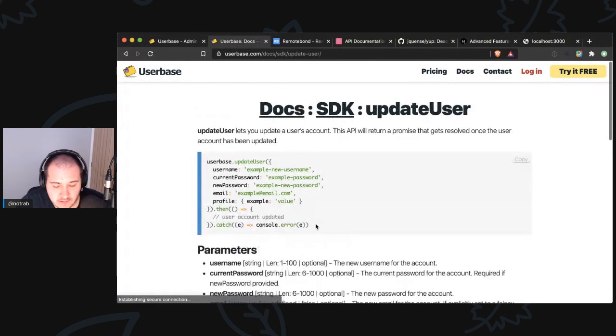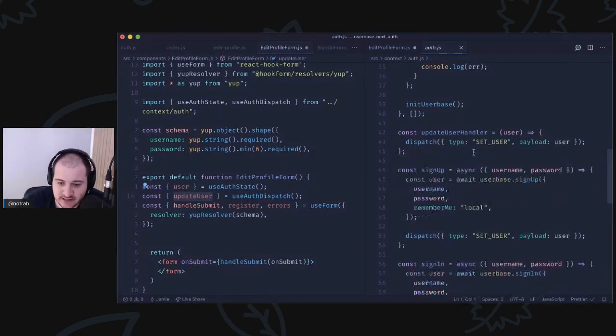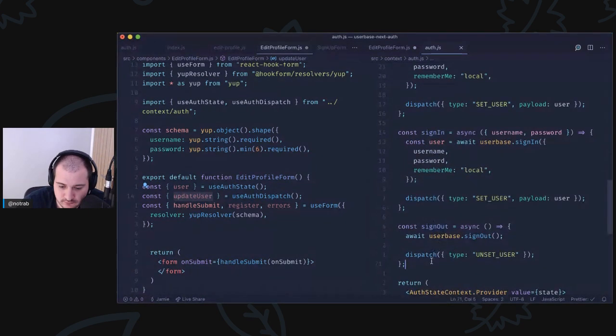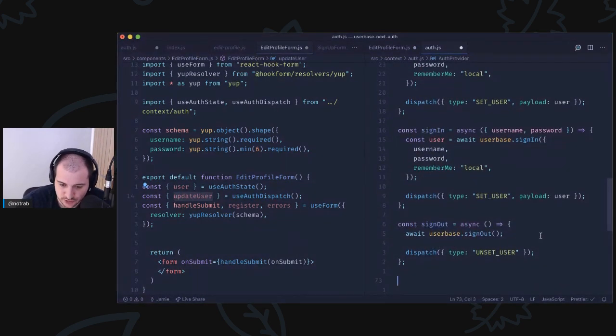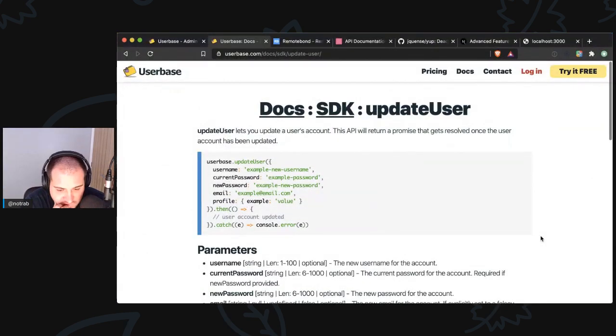Update user. Sign up. Sign in. Log out. We'll do const updateUser, an async function that takes in... can you change the username? Yes, you can.